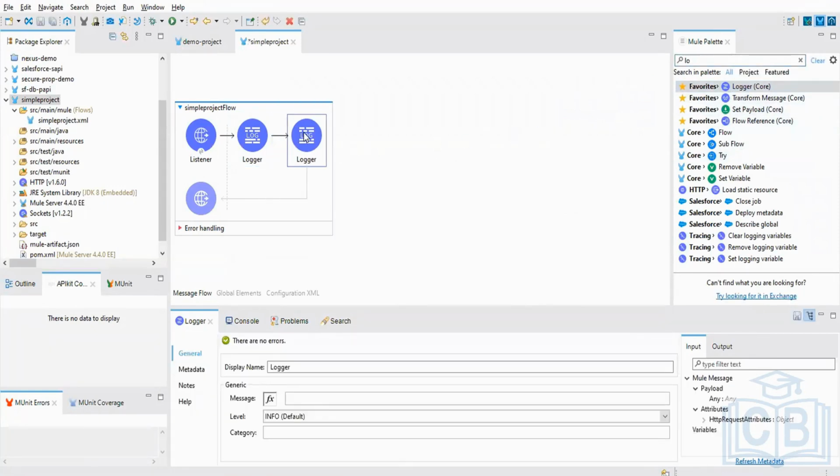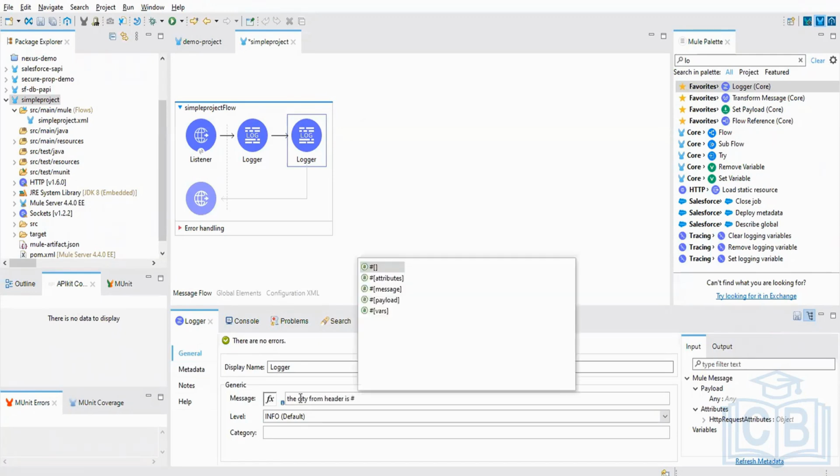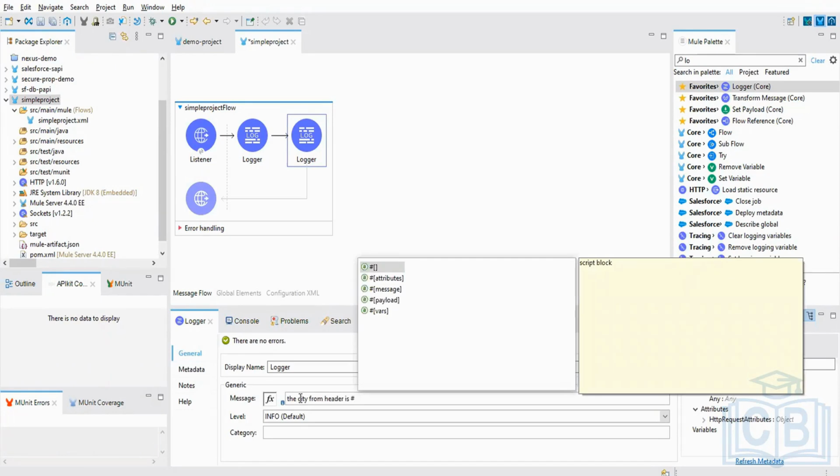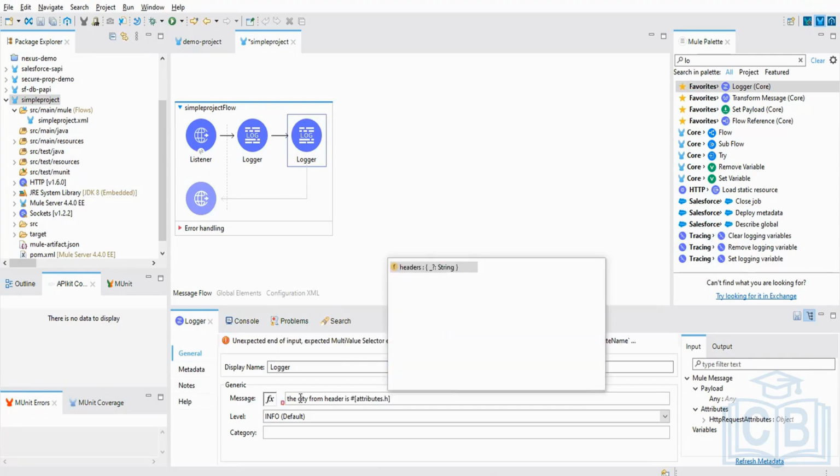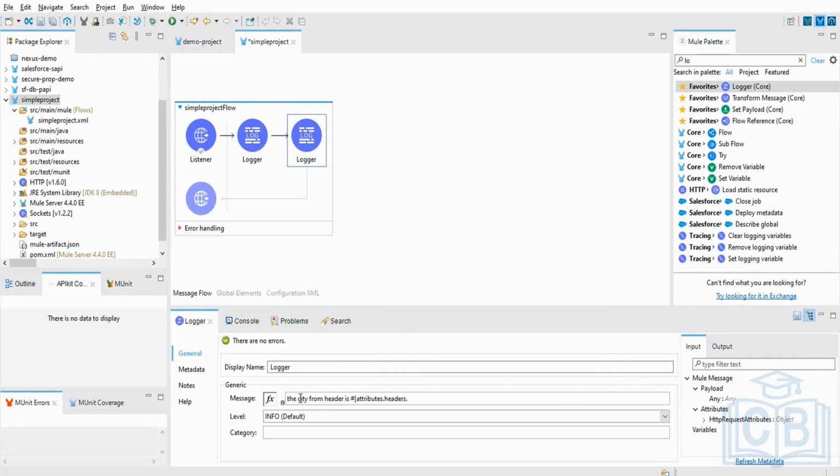First I want to print the header parameter. How do I print it? With the hash, the attributes dot header. Now see here, I need to select the attributes because that is coming as part of attributes. Attributes dot query parameter. First I'm printing the header parameter, or the standard one, dot city.